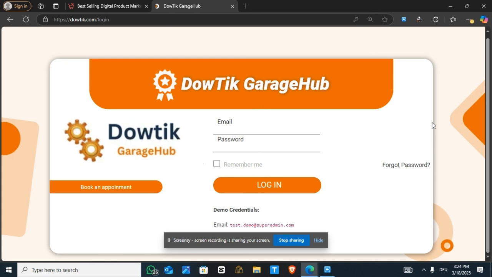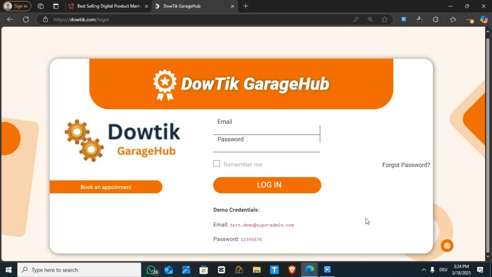Hello everyone, this is a Garage Master script, so I tried to install it within my own domain name, dotic.com. So I'm gonna try to tell you guys how to install the script for your own domain name, so you can try the script for your own business or for other businesses. You can try to resell it, okay? So let's dive into the script and see if it is great or not.